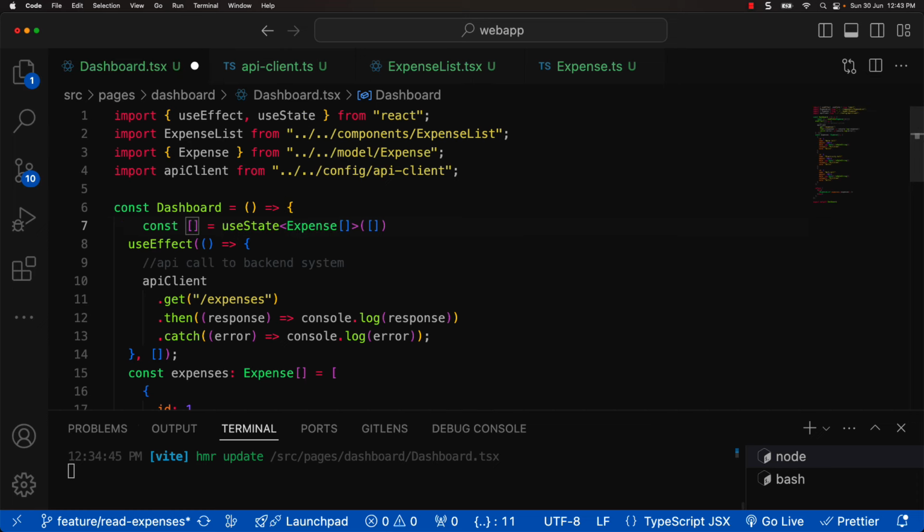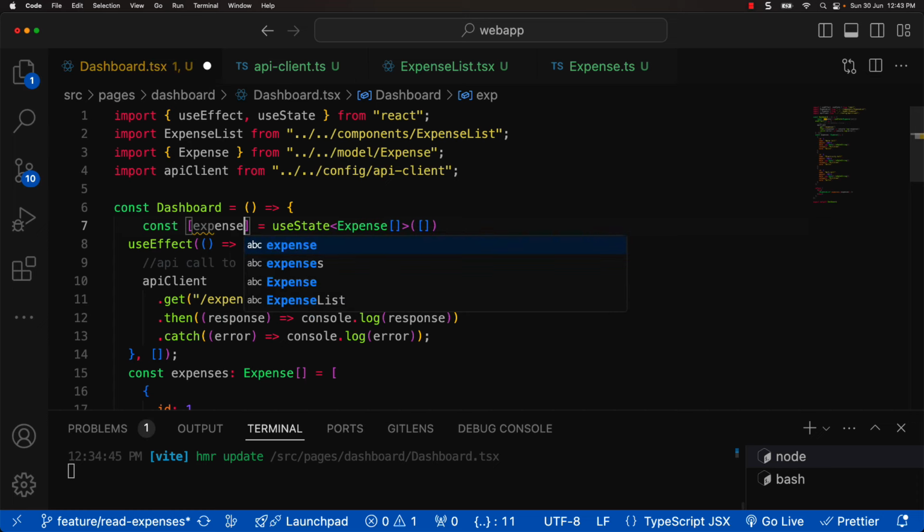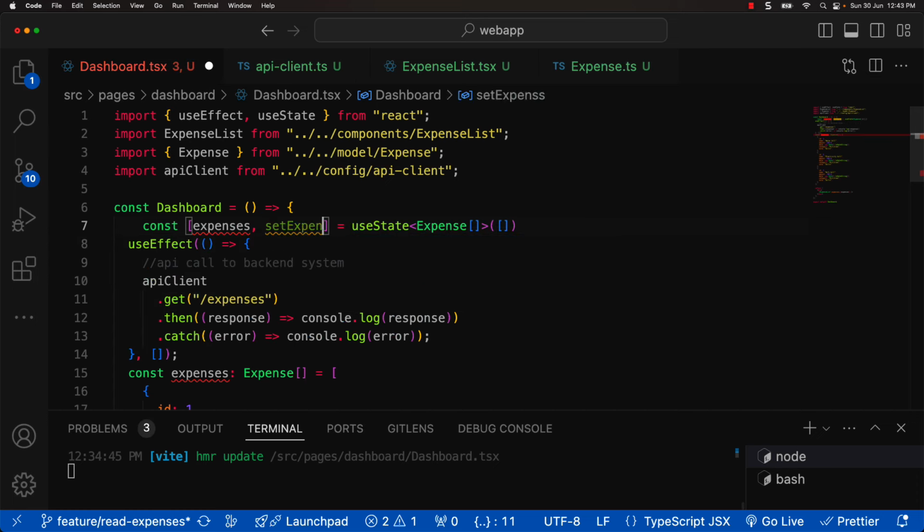It is going to give us two values. The first one is the value itself, and the second one is the updater function. We can call this expenses and setExpenses.